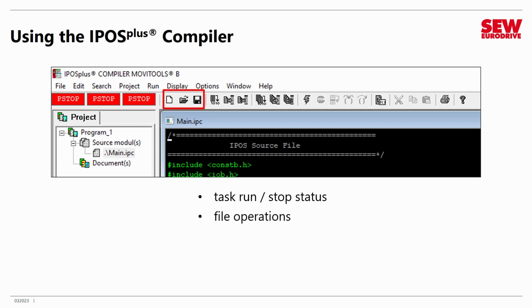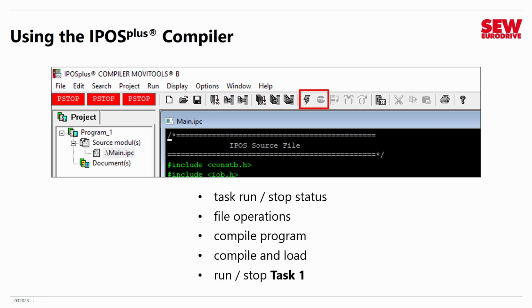We also have your usual file operations for saving and opening programs. We have a few buttons to compile the code. We also have ones that compile the code and then load it into the VFD. And we have the run and stop to start and stop task number 1, which remember I've told you is always started and stopped through MoviTools Motion Studio. Here's where you do it.